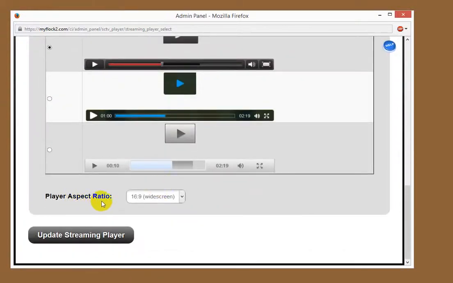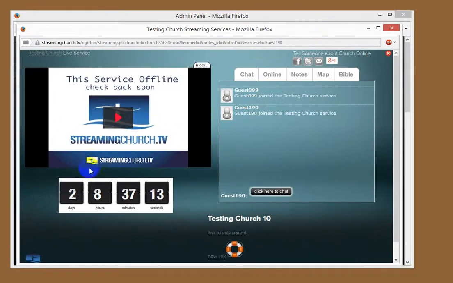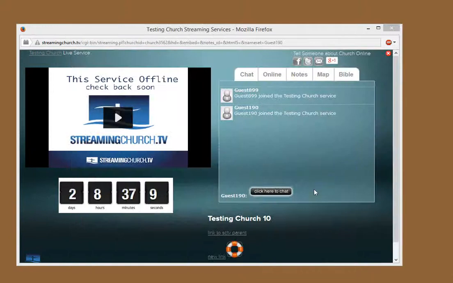And by the way, there's a player aspect ratio, so you have the choice of a widescreen player or a normal screen. And again, if you're going to go widescreen, make sure your live encoder settings, the resolution on those, reflect that. Hit update your streaming player, and again, all these things people will see from the Streaming Church TV platform. This is the player here, and it just has some different things on it. So hopefully that helps you a little bit.